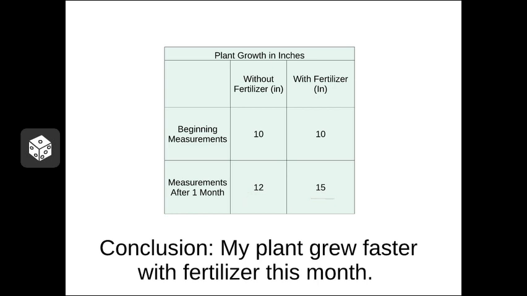Again, we might want to go back and tweak our experiment and change it a little and try it again. Maybe more fertilizer makes it grow even faster. You might want to test that. Okay, but that's the analysis and conclusion part of the process.